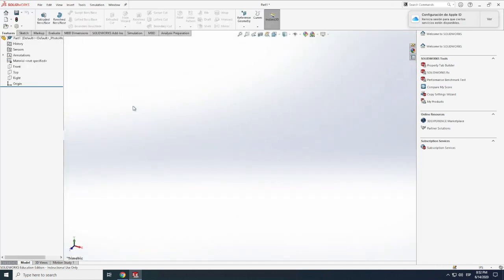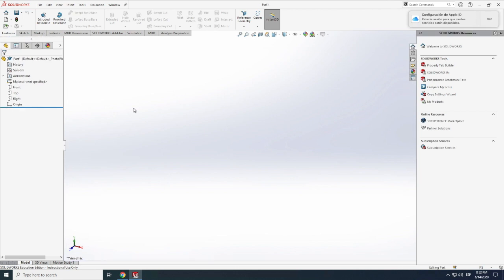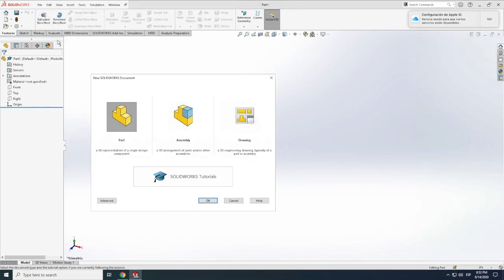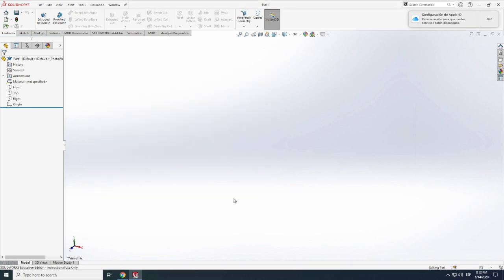Before we do that, I'll just take this opportunity to say one more thing. Alternatively, if you wanted to open a file, you could go to File. Open is if you want to open a previous file, but New is if you want to start a new one, and then you have the three options. You can go to Part. I'll just go Cancel. All right.